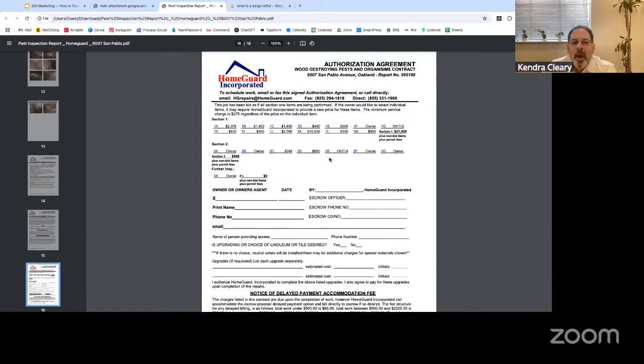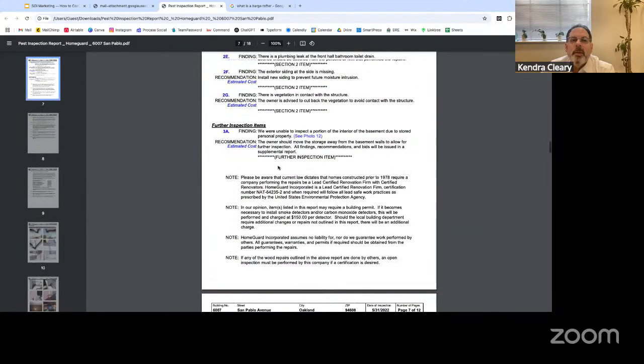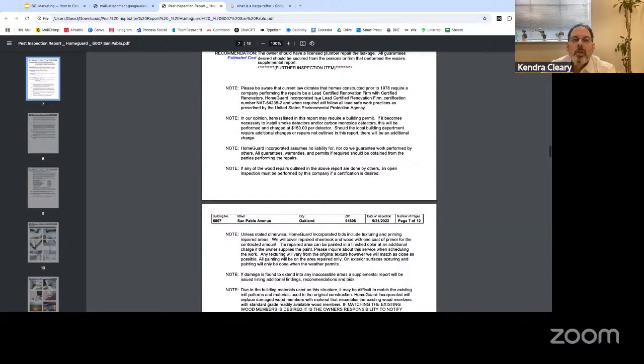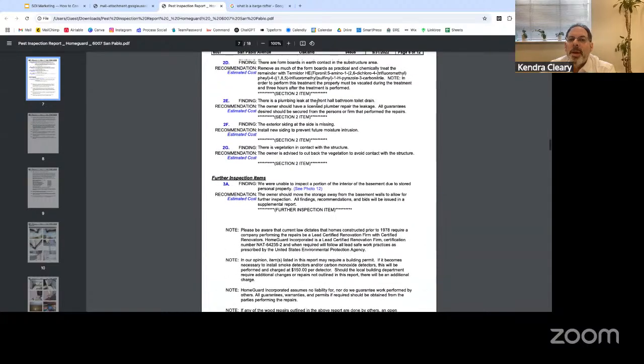Now, let's look at the pricing for all these items under section 2. Notice they only put a price on 2 of them. In 4 of them, they said owner. They think this is a homeowner's responsibility to do themselves. Then they said other trade for 2E. Let's just see what 2E was. I'm jumping back up. 2E was plumbing leak. Right. They're recommending you get a plumber to fix the plumbing leak. It makes perfect sense, right?